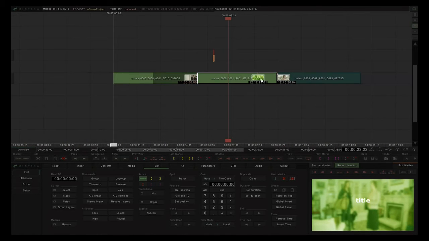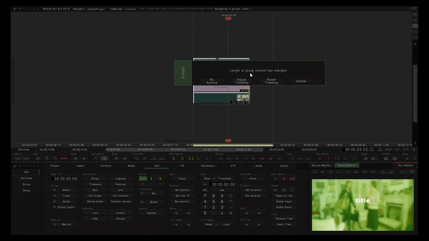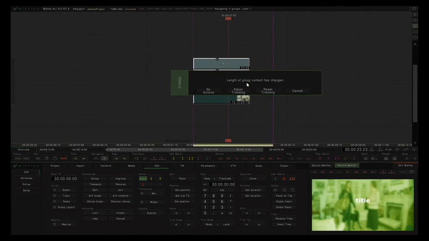As we saw, we can trim groups at the top level. We can also edit inside them. So let's say I shorten the length of the shot inside the group. Now when I page up to navigate out of the group, I'm faced with 4 options, one of which is simply not to page out. The other 3 options, the first one, no actions, leaves the group as is.